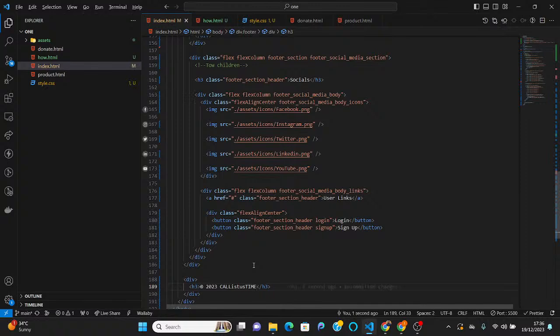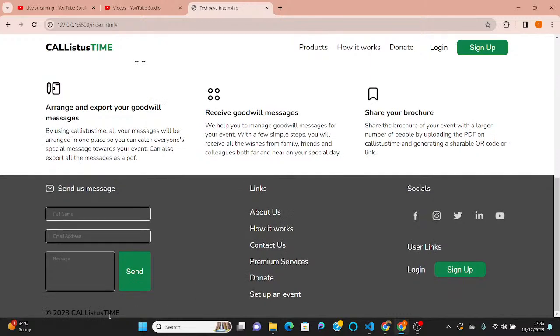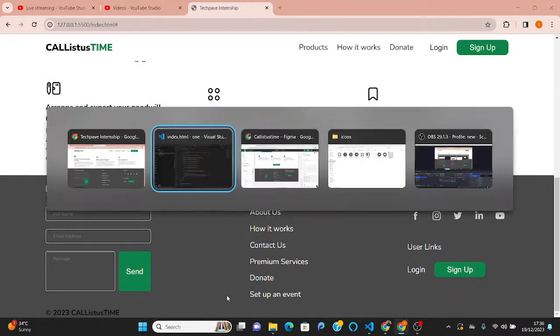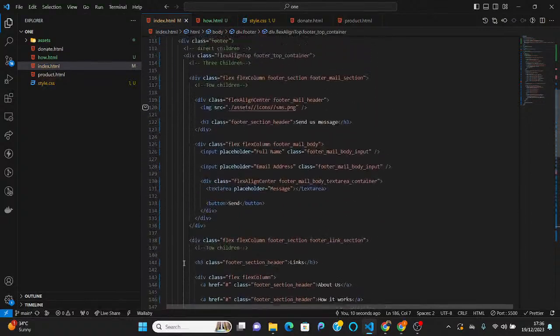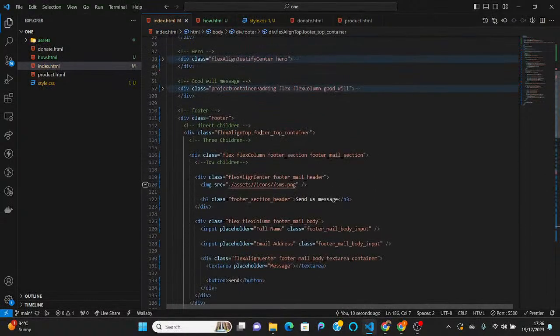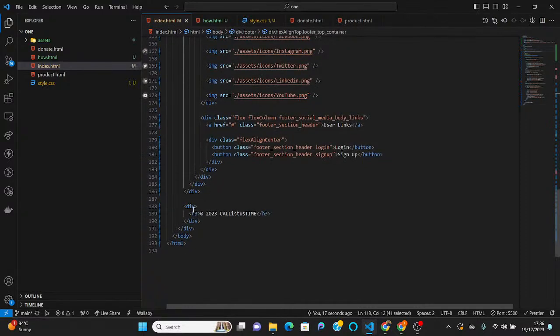So now, if we go and look at our code, we will see that has been added. You can see it has been added. But now we have not added it properly. We have not designed it properly. So let me just look for what I will give this as a style. Okay, this footer top container. I'm going to make it the down one, footer bottom container. Footer bottom container.